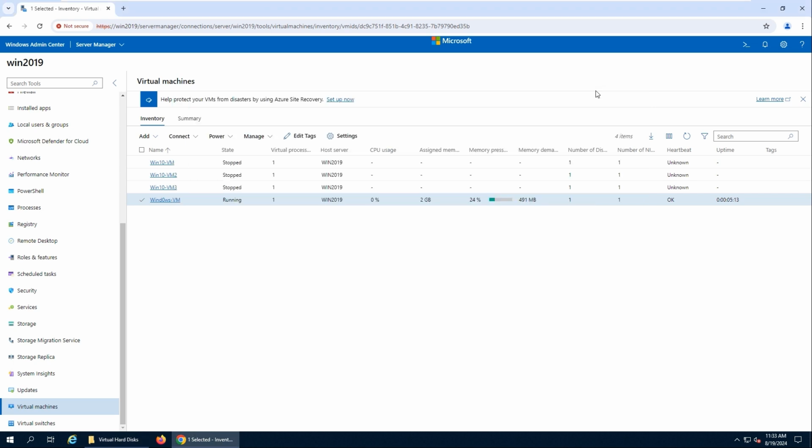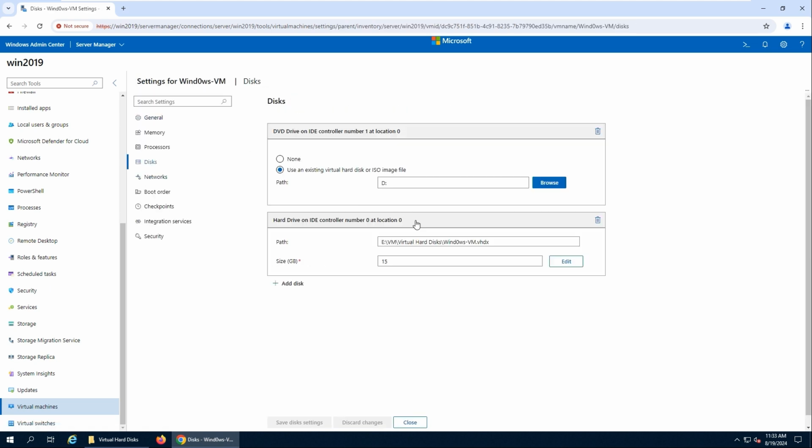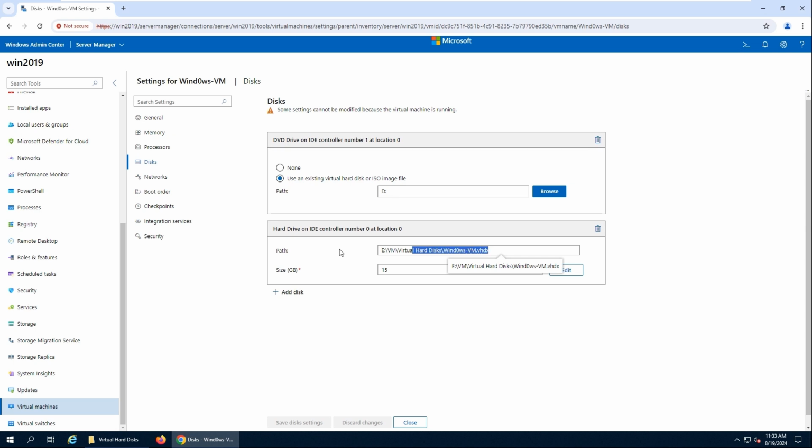To check the virtual disk configuration of the VM in Windows Admin Center, select the VM and click Settings. Click Disks on the VM Settings page and check the virtual disk location. The new virtual disk location is applied in the VM configuration. Hyper-V storage migration was completed successfully.